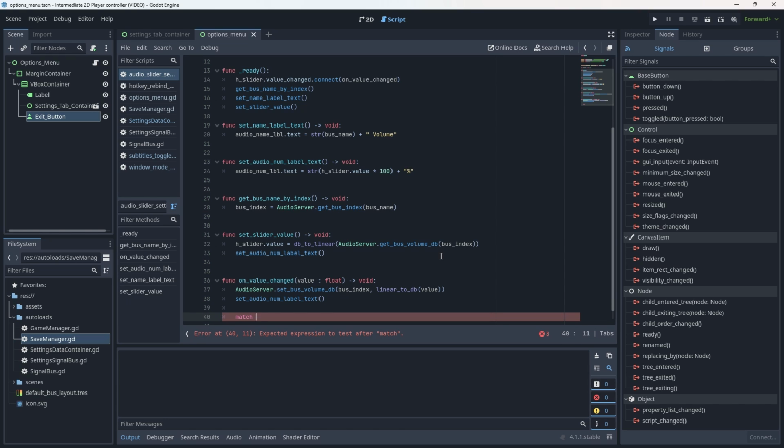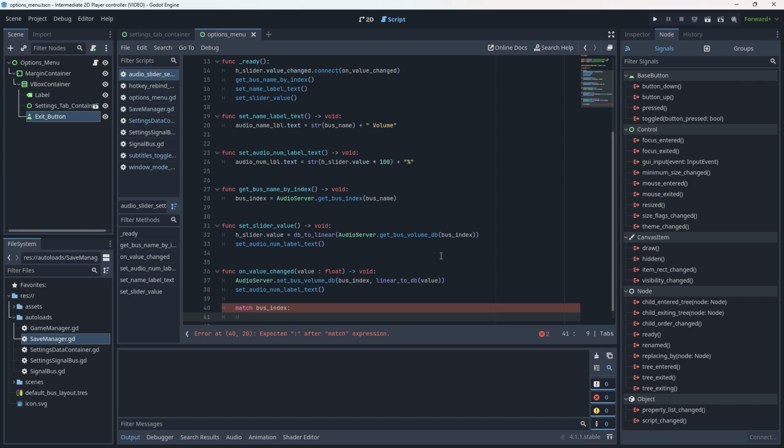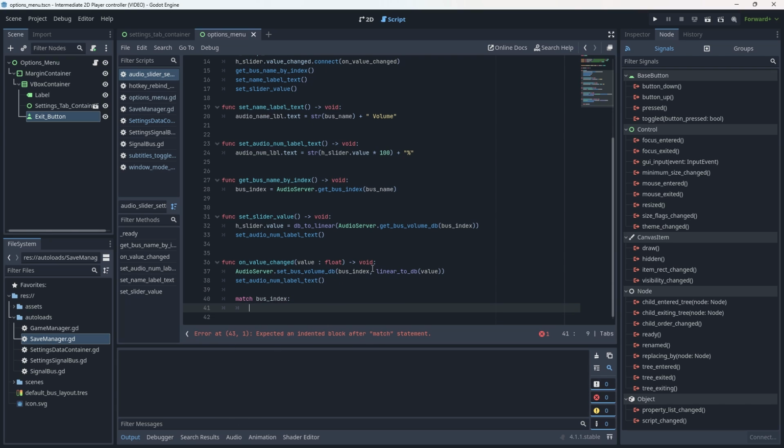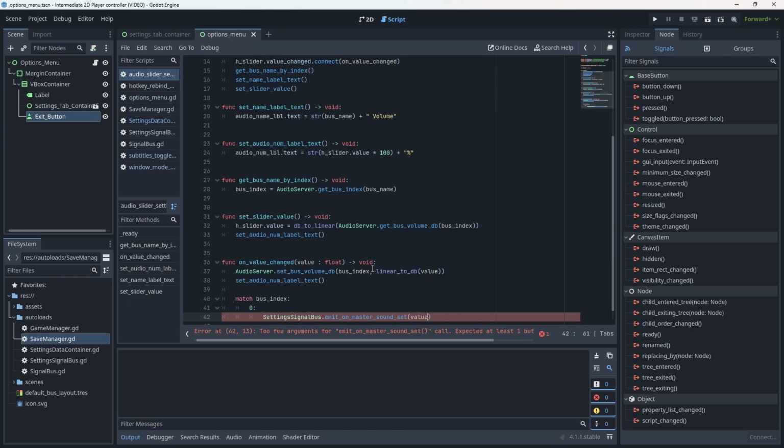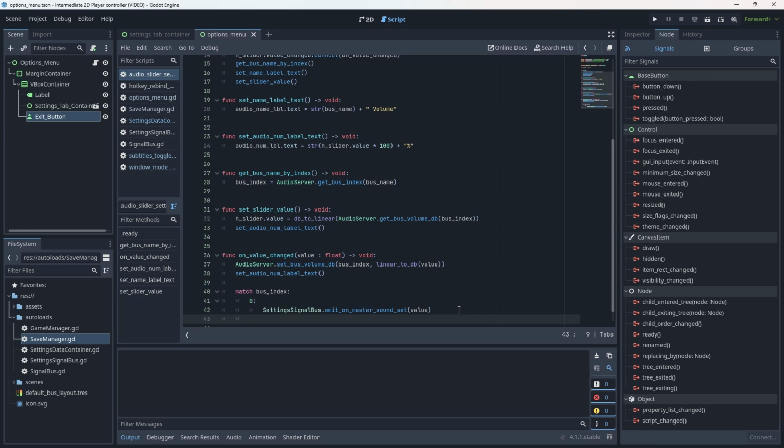So we can match the bus underscore index, and then we can match it to one of three buses, because that's kind of how it's indexed. So 0 will be set to the master bus, and the master bus will be signaling off the settings signal bus dot emit underscore on underscore master sound set. And now we're going to use the value here.